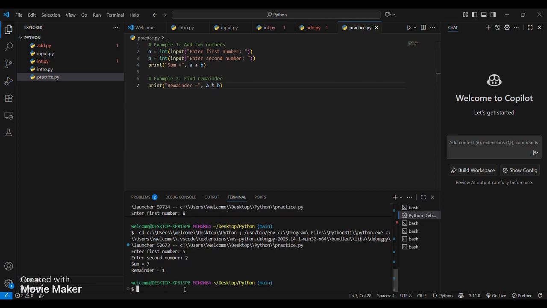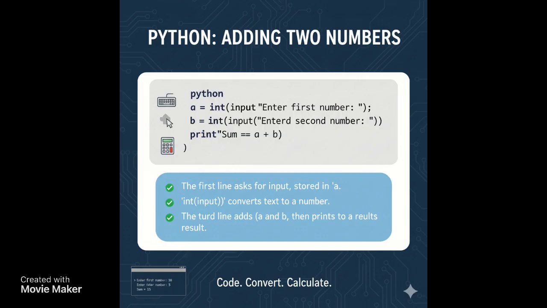Finally, we use print("sum =", a + b) to display the result. So if you type 5 and 10, the output will be sum = 15. That's how we take inputs and add them together.